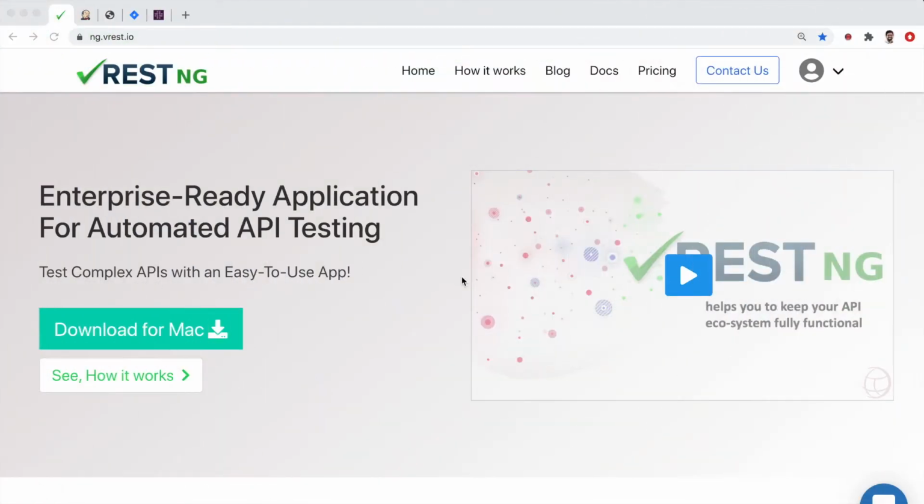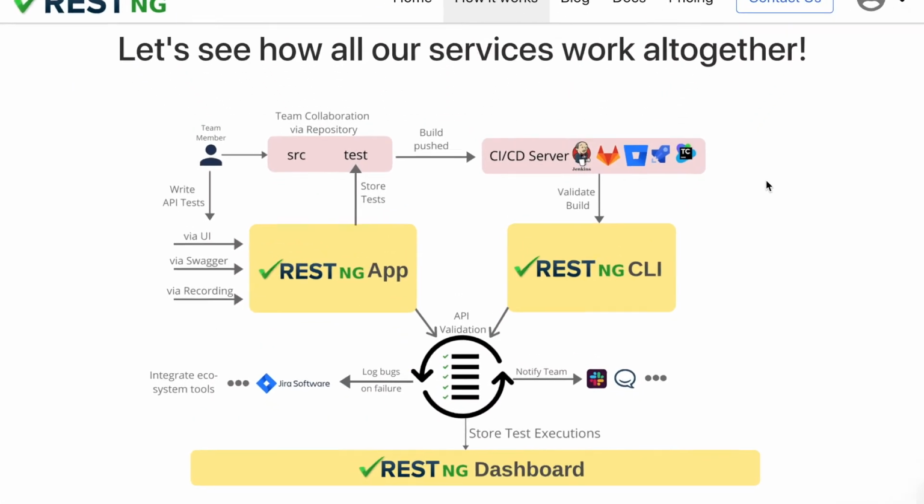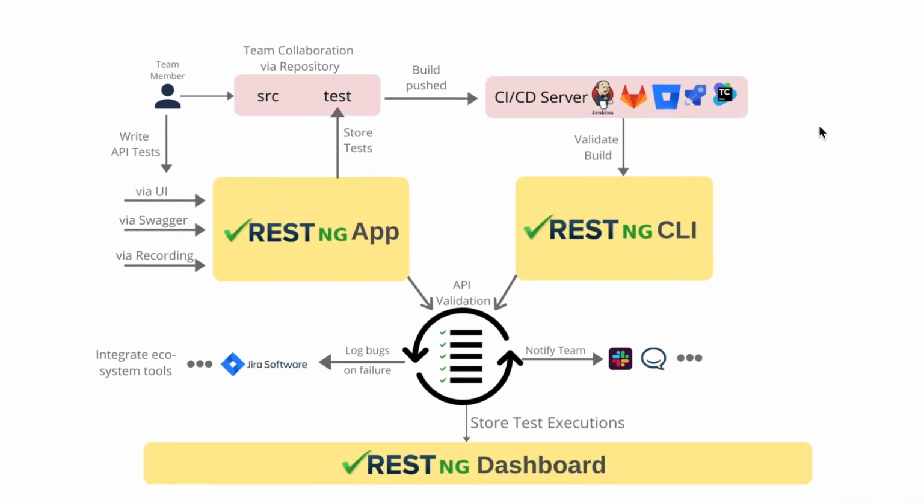We already have an architecture diagram on our website. For this, just visit our website https://ng.vrest.io and click on the link how it works. As we can see in this diagram, VREST-NG has three major components. The yellow boxes represent the major components of the VREST-NG application.